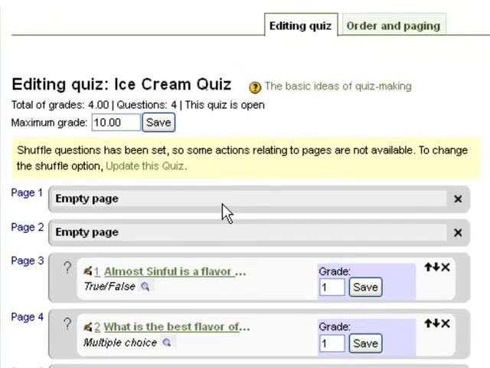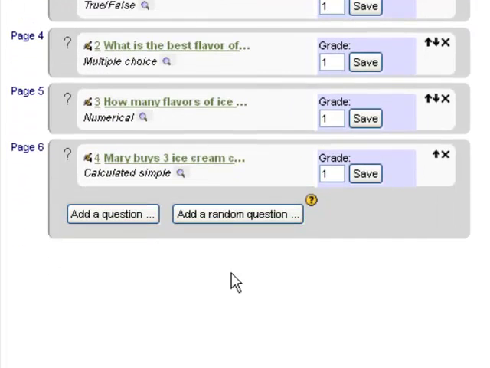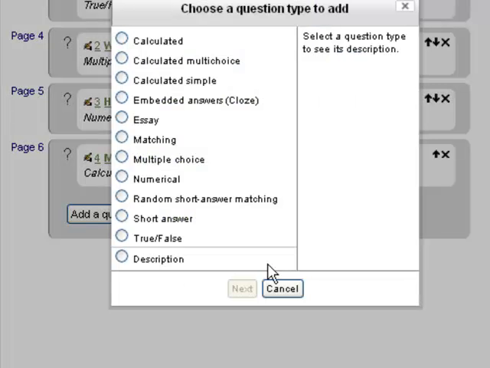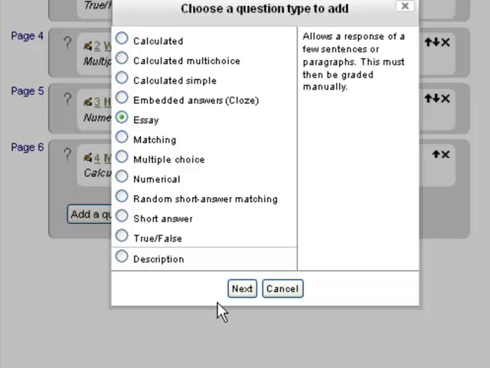This will take you to the quiz editing page, and since there are questions already present, you scroll down to the last question and then click Add a Question. The type of question that we want to add is an essay question, and then we'll click Next.